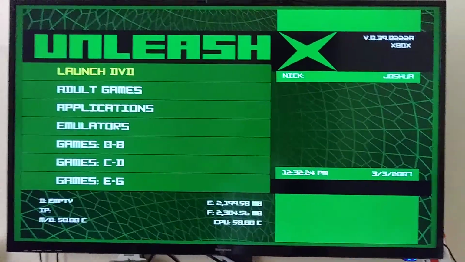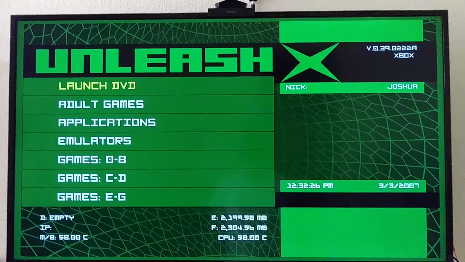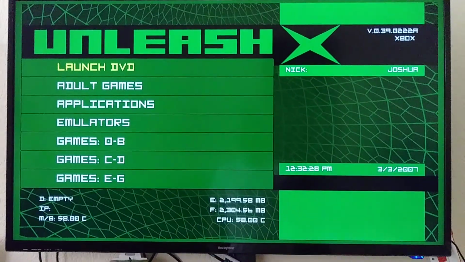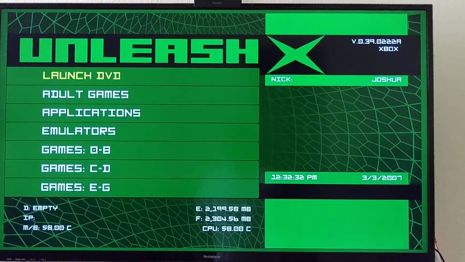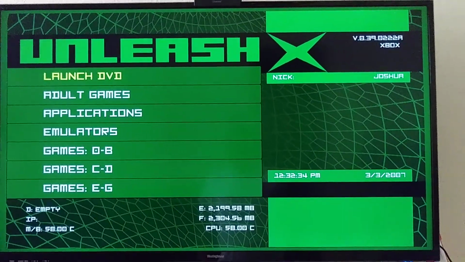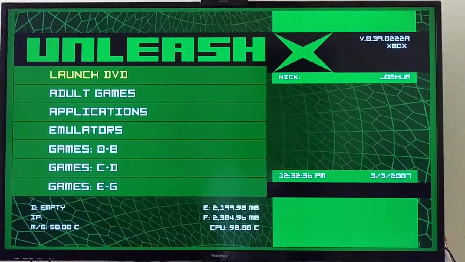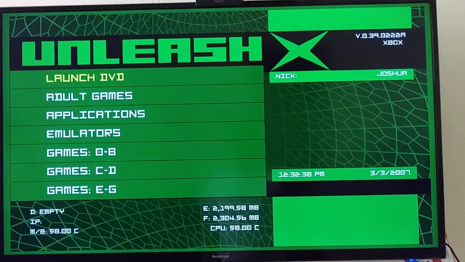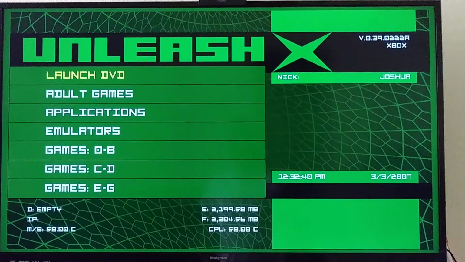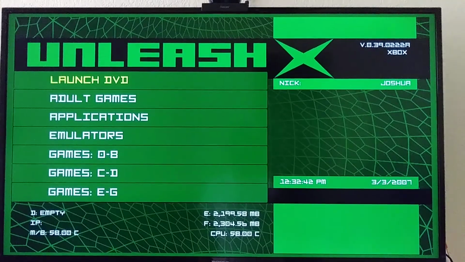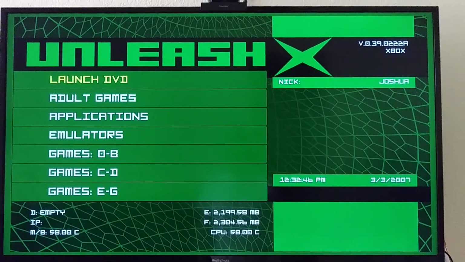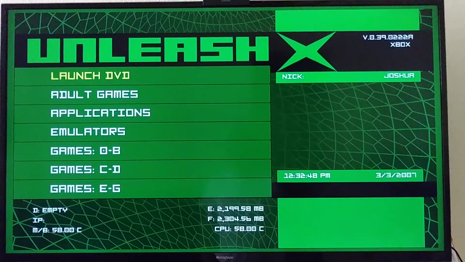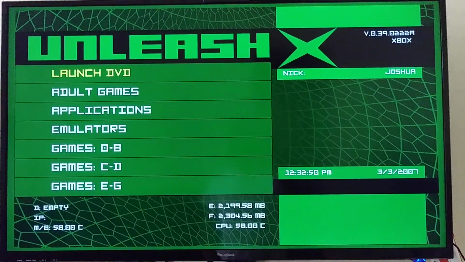Okay, we're back to our main menu. Remember, if you wanna get out of an emulator game or an application right away, all you have to do is press L, R, back, and start at the same time. And this will reset your Xbox and send you to the main menu.